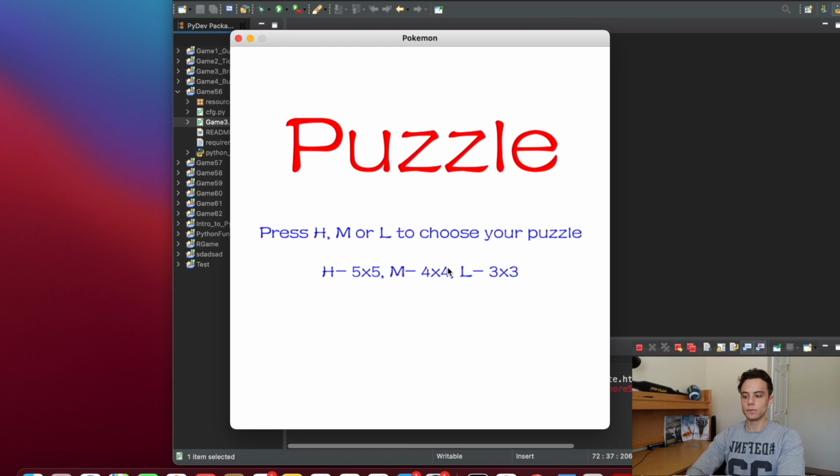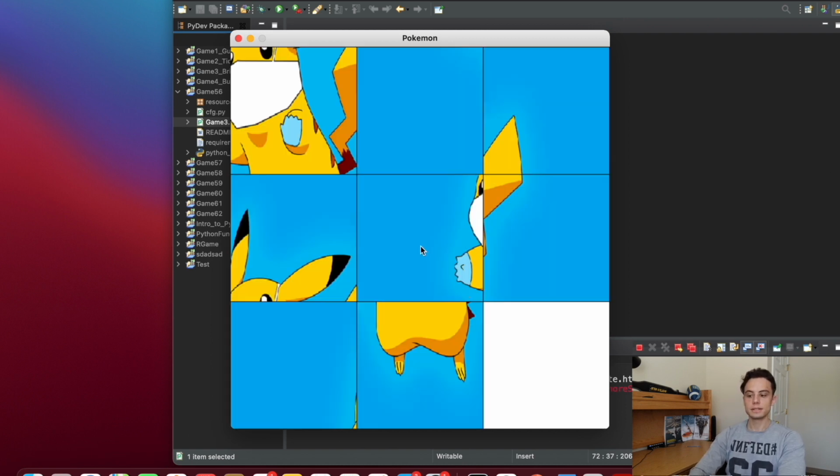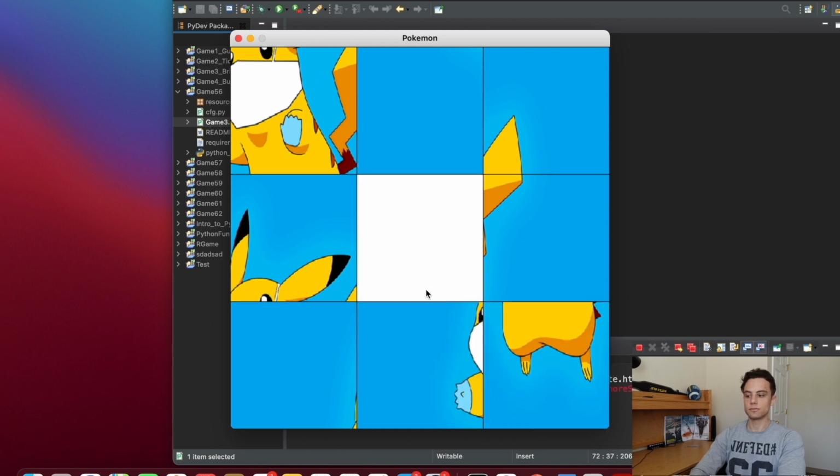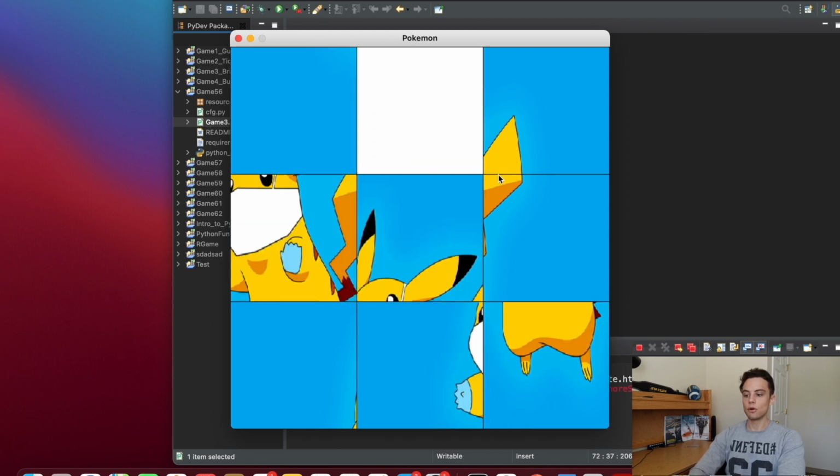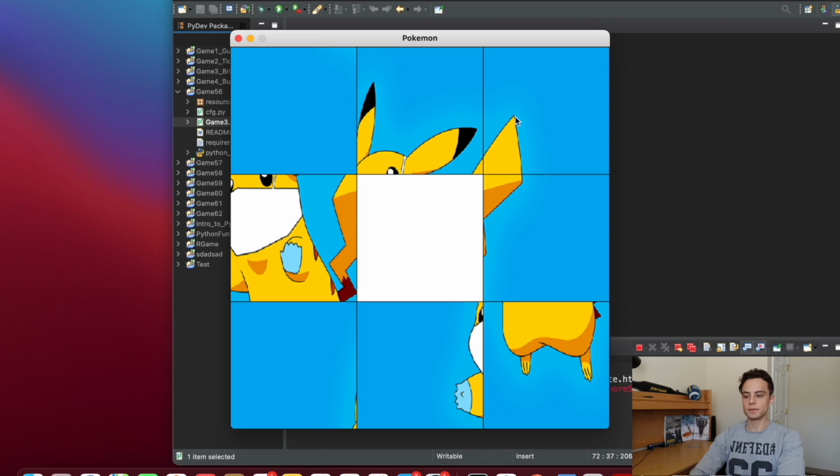First of all, you will get this entry screen and you can choose from H, M and L depending on what size of puzzle you would like to see. I will press L here and you can see that we get the smallest size of puzzle, and now we can cope with this Pokemon and try to solve the puzzle.